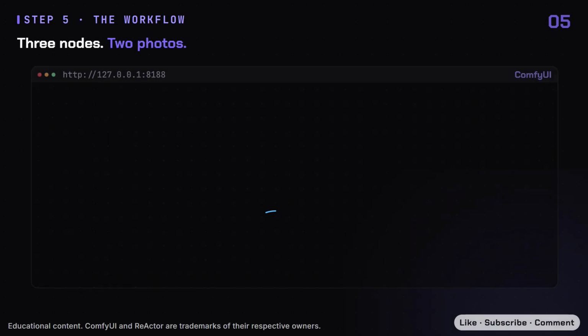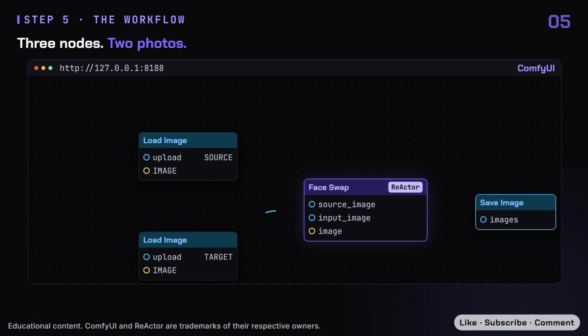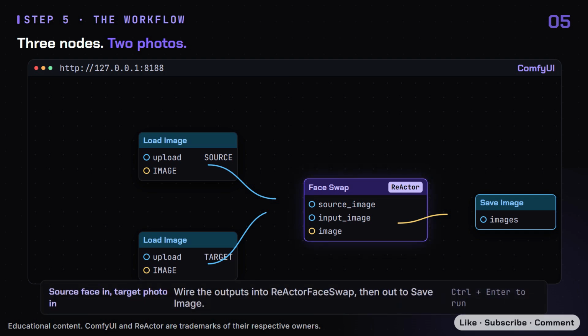Now, build the workflow. Load the source face, load the target photo, and drop in the face swap node. Wire source to source image, target to input image, and the output to save image. Press Ctrl Enter to run.